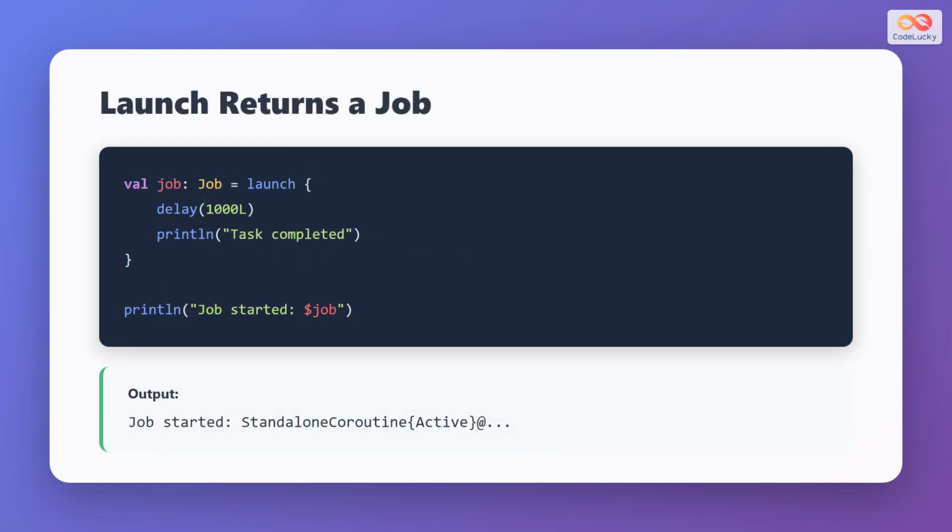When you call launch, it immediately returns a job object. This job represents the coroutine that's running in the background. You can store this job in a variable and use it to control the coroutine's lifecycle. In this example, we launch a coroutine that delays for 1 second and then prints "task completed". The job object is printed immediately, showing its active state. This demonstrates that launch doesn't wait for the coroutine to finish before returning.